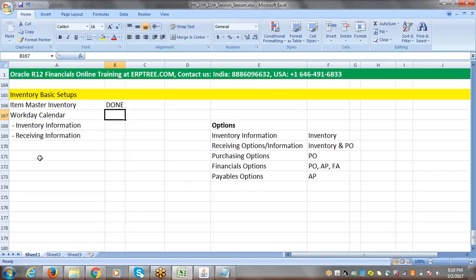So what we do is, anyway, we created the item master inventory, and we have to go on to set up the workday calendar. After completing the workday calendar creation, we can set up inventory information and receiving information. After that, we can create our real inventory, which we call actual inventory, which is physical, which you can see in the business. So I'll list out the same here, and after completing those setups, we'll create the actual inventory.